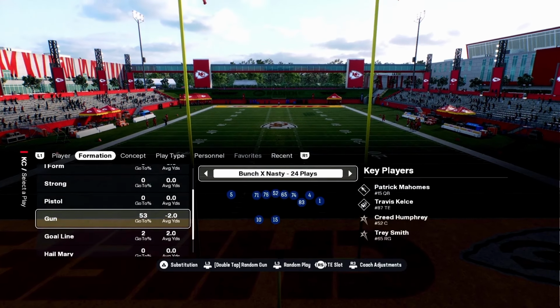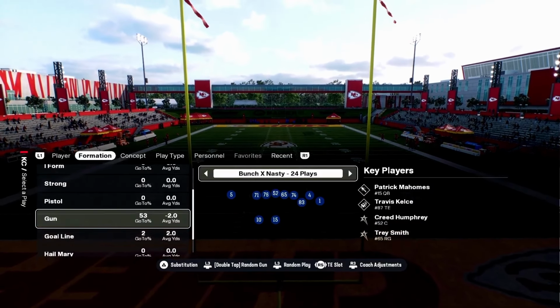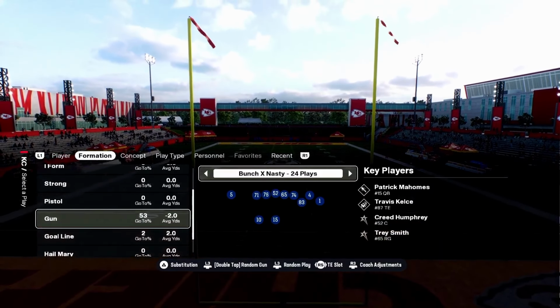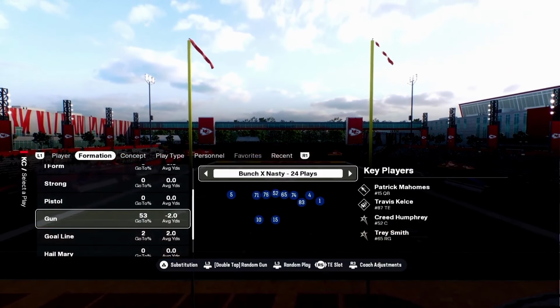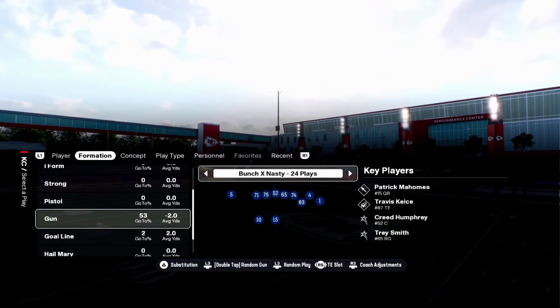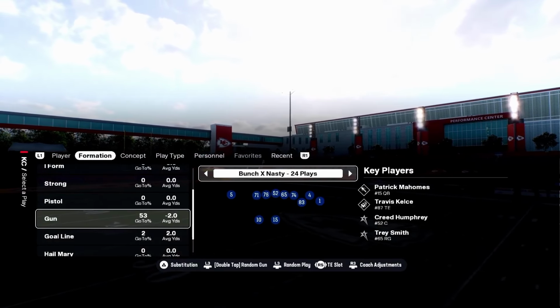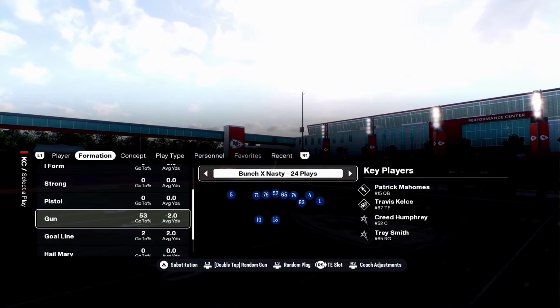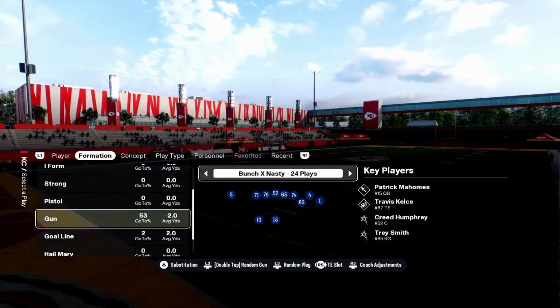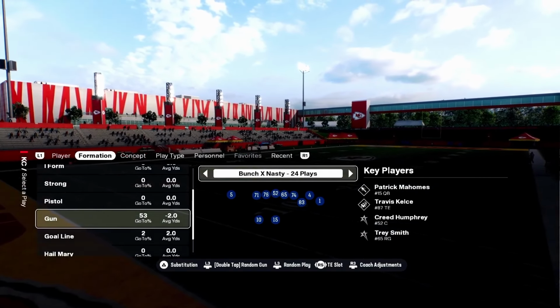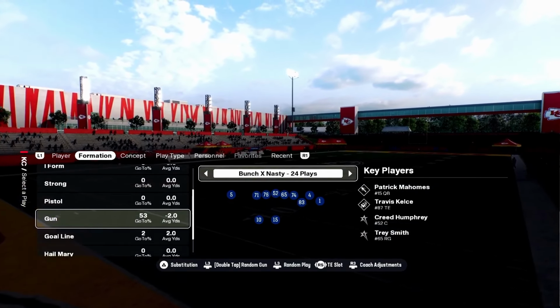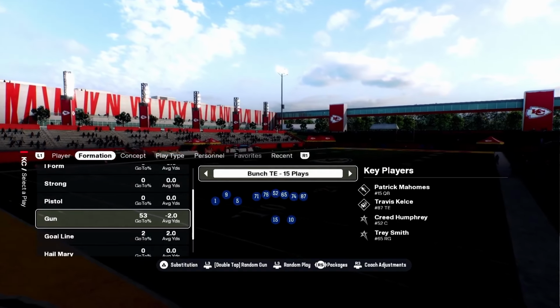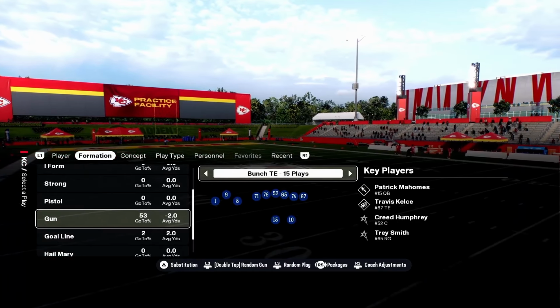Now, for the core of how this scheme is going to work, we're going to be coming out in bunch X nasty to the short side of the field. And then we're either going to flip our formation and actually run bunch X nasty, which we have a ton of play breakdowns on, or we're going to audible into our bunch tight end or trips tight end formation. So for the sake of this video, we're going to show this out of bunch tight end.